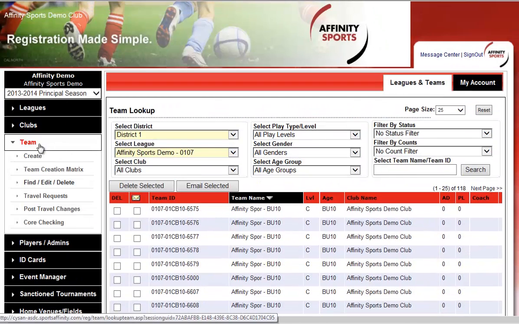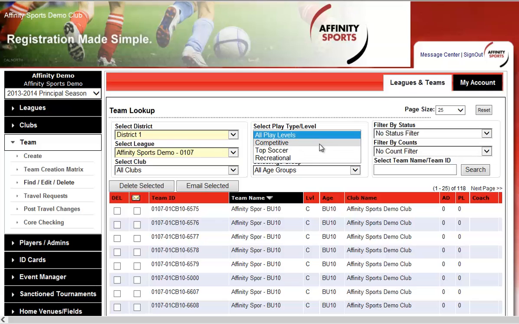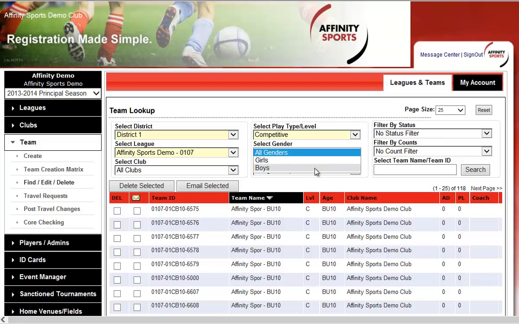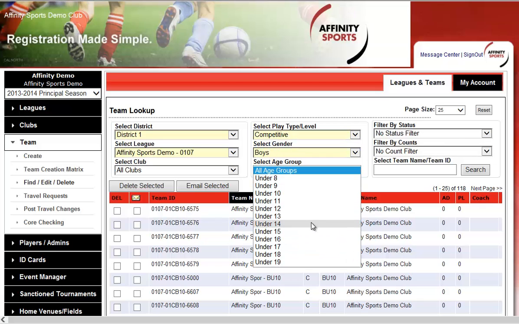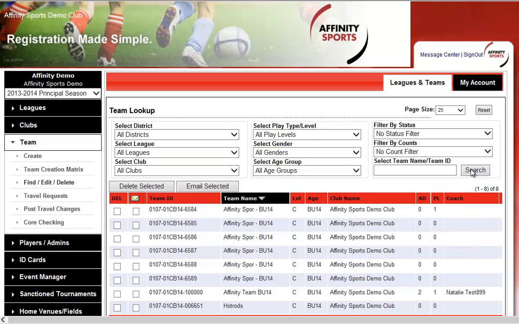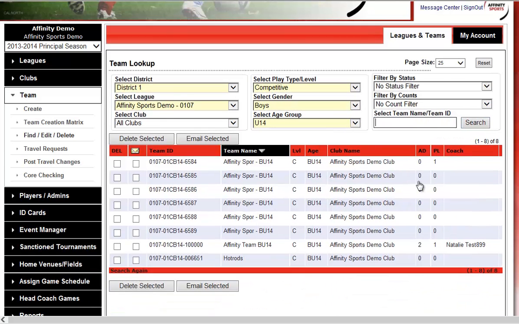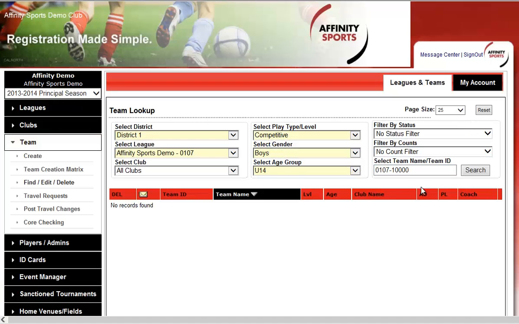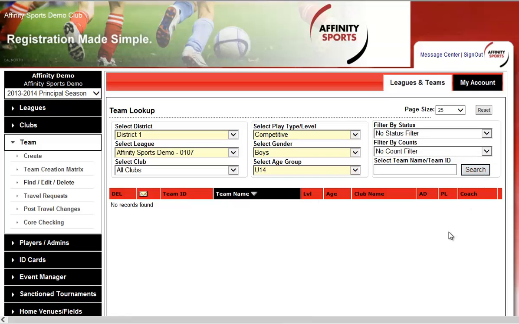Okay. Now I'm in the Team Lookup screen. Similar to the Player Lookup and Administrator Lookup, again, you can sort by play type, competitive. You can select a gender and an age group. You can also search by the team ID. You can enter the first 4 digits followed by a dash and then the last 4 digits or 6 digits. Hit search. That one didn't come up, so I'll just search again.